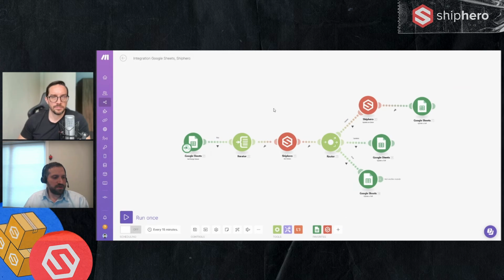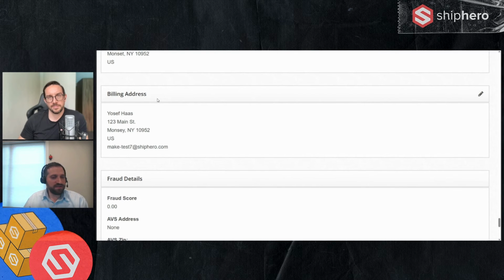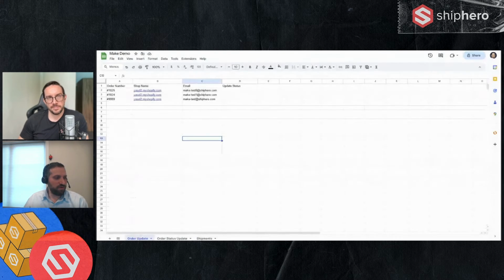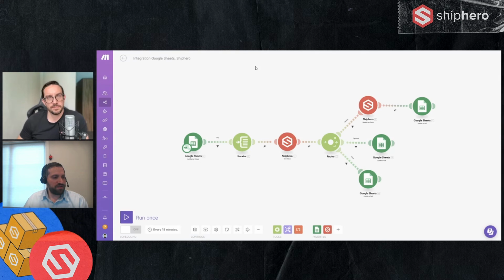That's our scenario. Now, let's see if it actually works. So let me go back to my spreadsheet. I'm just going to clear these out because, again, we had that filter so that if it does say success or error, it's going to skip it. And let me change this to make 8 just to show that it actually works. Back on the order, you can see it's make 7, which we updated to before. What we would expect and hope is that if we run that module, it changes to make 8. So let's run this module.